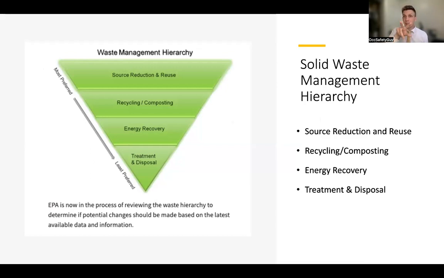So it follows the same design structure, an upside down pyramid, illustrating what is the most preferred method down to the least preferred method. And that's what that picture right there on the left illustrates. And I also listed them down there on the right as well, just these very same steps. Just know that they go in the order that we'll cover. So the waste management hierarchy, specifically for solid waste, first starts with the most preferred method, source reduction and reuse.